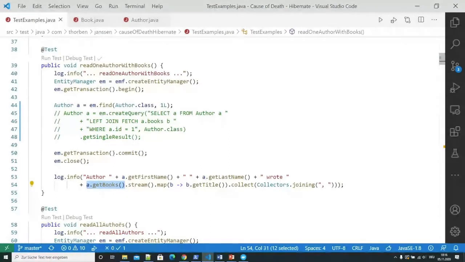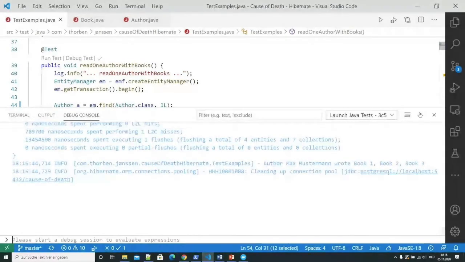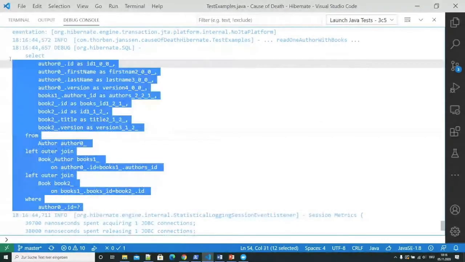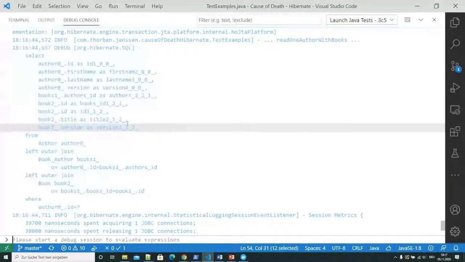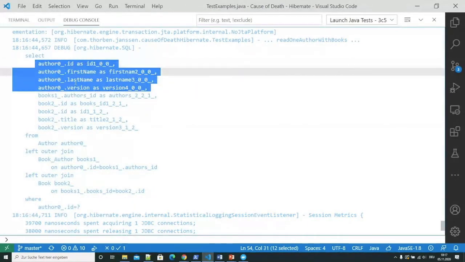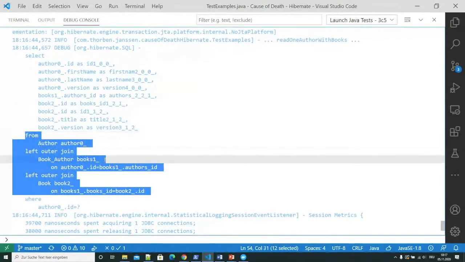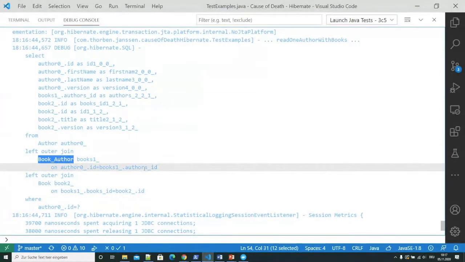And you can see here the test now passed. And if we take a look at the log, then you can see that the query actually looks pretty fine, right? So we select all the columns from the author and from the book, and Hibernate joins from the author to the book author to the book table. The book author table here is the typical many-to-many association table that you have in the relational table model when we model a many-to-many association.